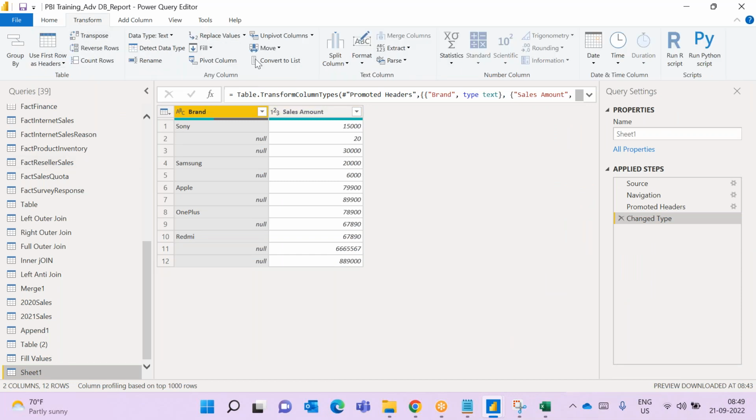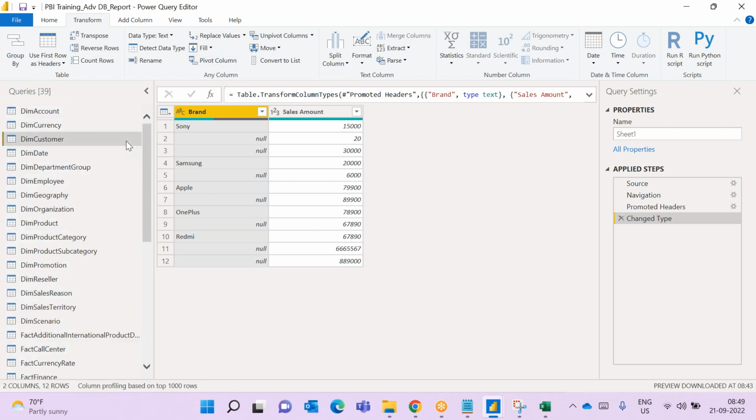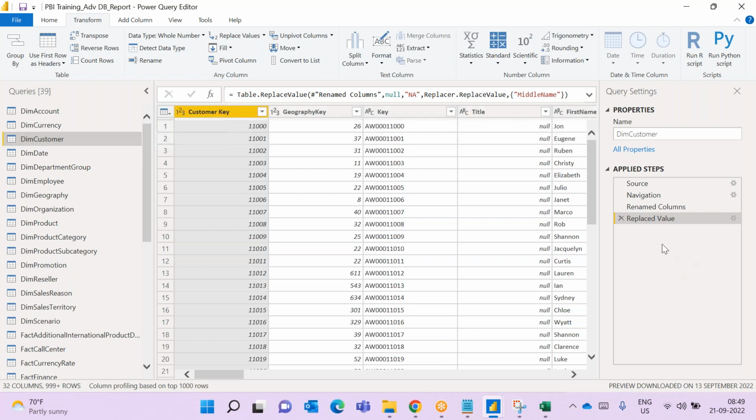So yeah, that is about the fill options. Next we have a pivot column. Okay, let's go to pivot column, or let's go to dim customer, and I'll take out replace value.